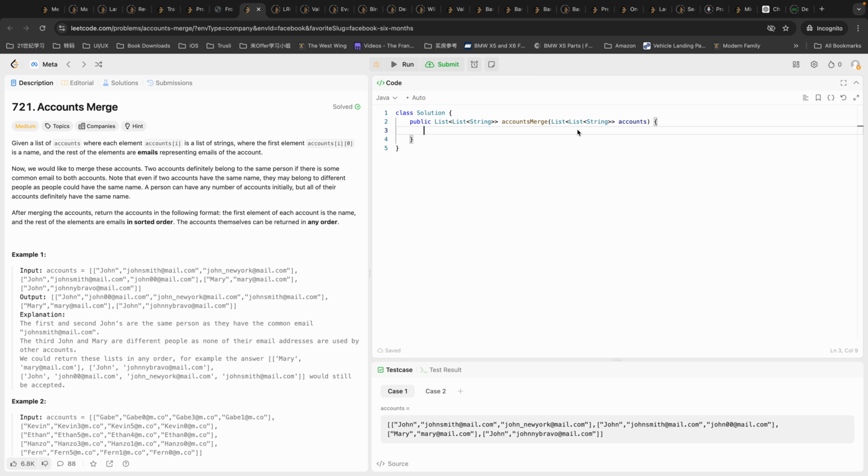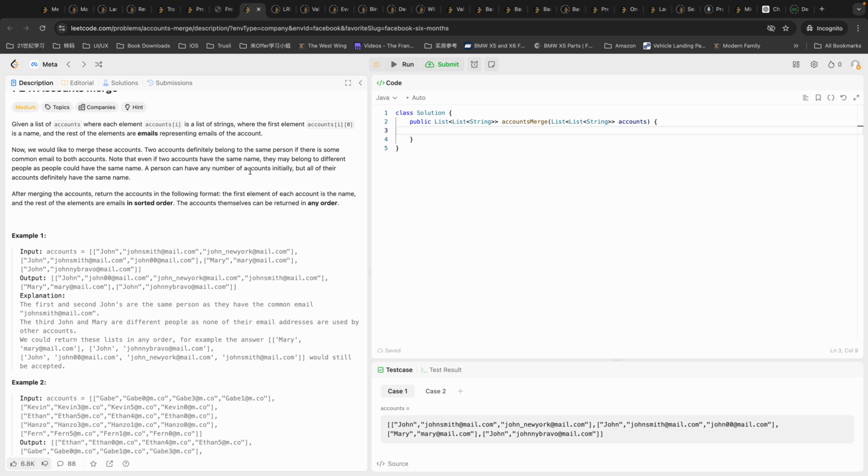Today's problem is called accounts merge, and this was a very popular problem asked by Google, Facebook, Amazon, all the tech giants. So given a list of accounts where each element, accounts[i], is a list of strings, the first element is a name, and the rest of the elements are emails representing emails of that account. And now we would like to merge these accounts. Two accounts belong to the same person if there's some common email to both accounts.